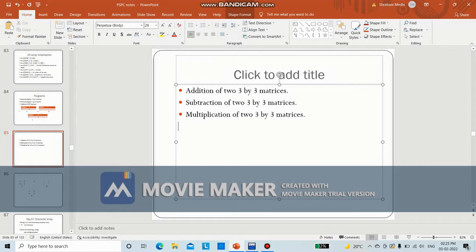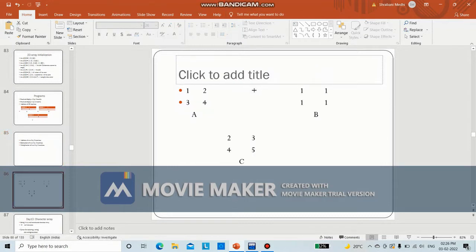So first of all, addition and subtraction is almost similar, so I'll just discuss the concept. Here you see, suppose I am having matrix A. Two rows and two columns are there. These are the elements of matrix A. These are the elements of matrix B. Now if I need to add these two matrices, I will need another matrix to store the result.